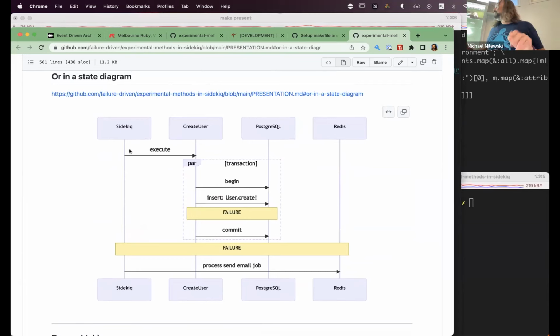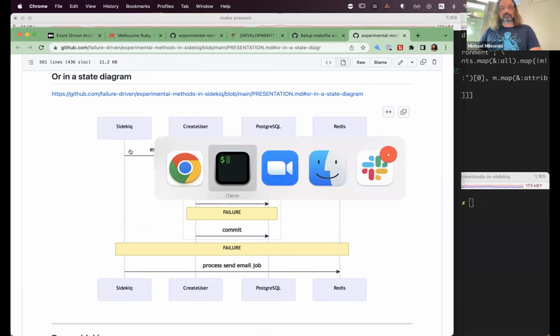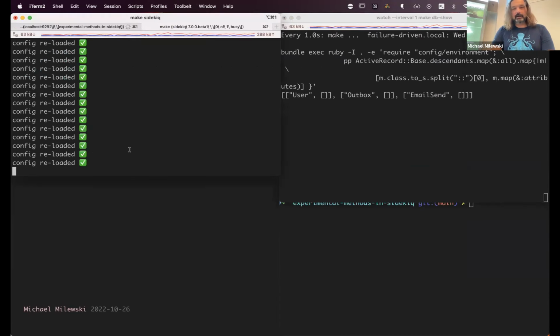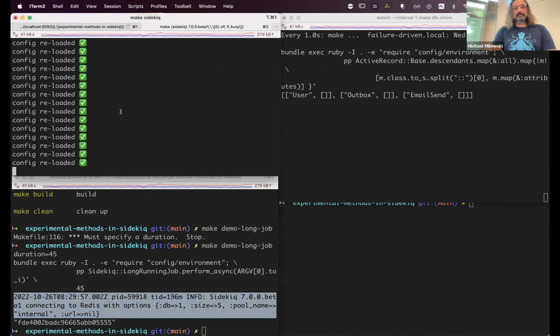And there's all sorts of issues that come around, but who cares? We're going to do demos. Demos are great. So I'm going to bring all of these things in. This is showing us that we're running Sidekiq, right? It's ready to get some jobs.